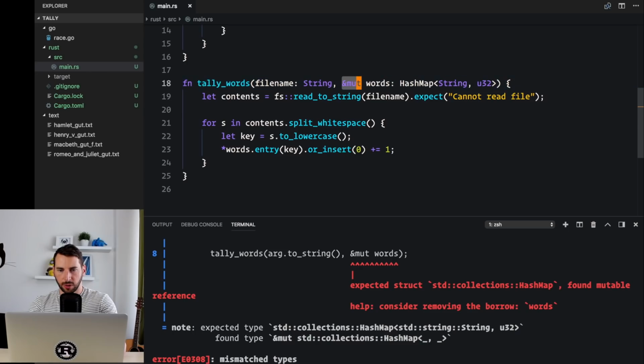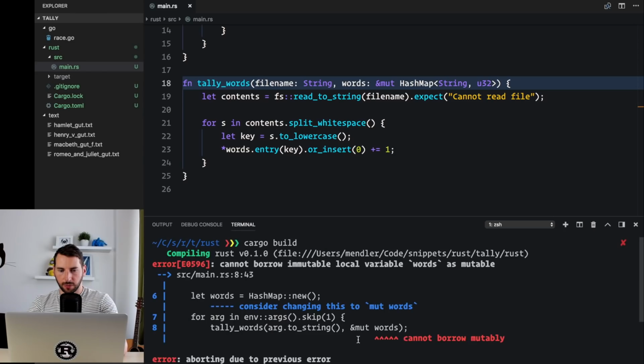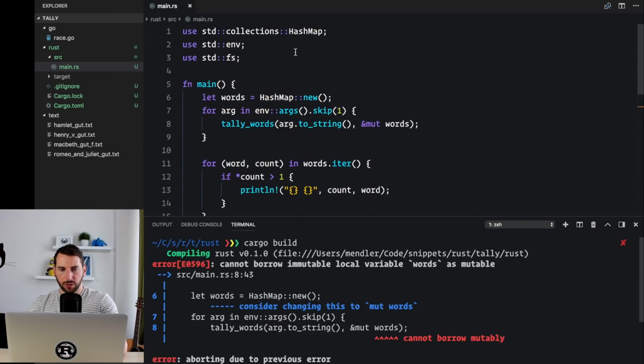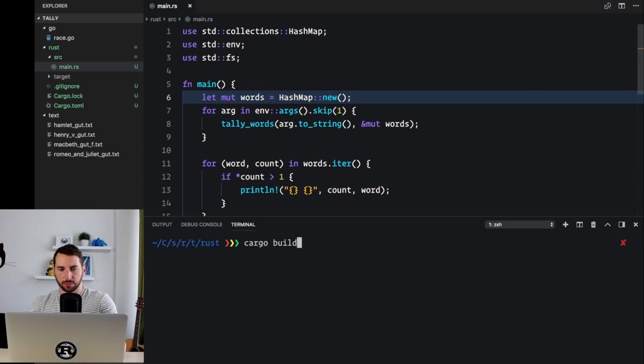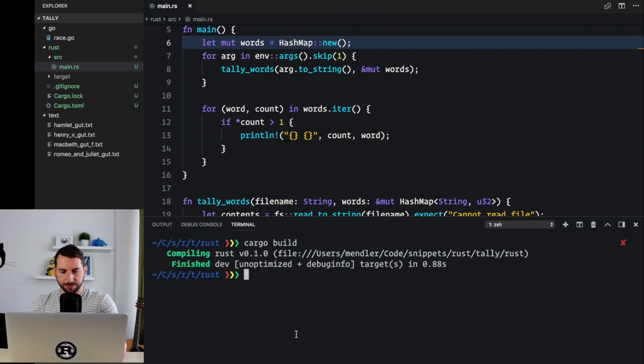Oops. That should go next to the type. And now the only thing left we need to do is making this mutable. And we're done. Almost, because this is the sequential version. I'm not sure if it will run, but let's see.